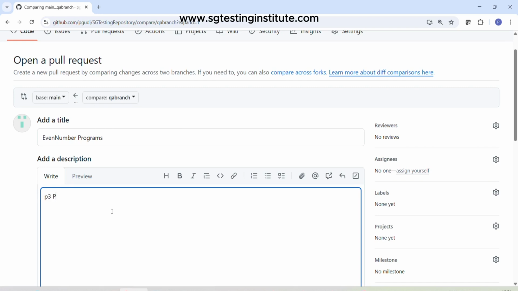Okay, write it: p3 package contains loop demo source file, which performs displaying of even numbers. I have just written this, so you can write more description.